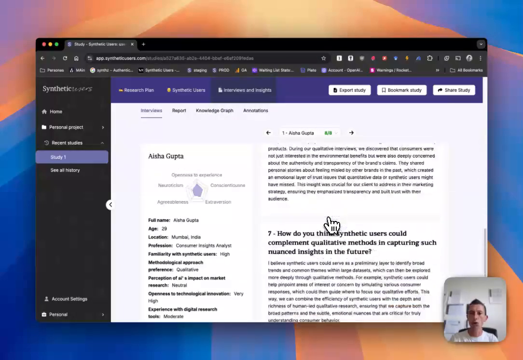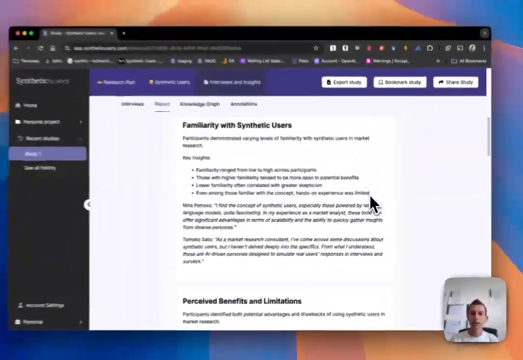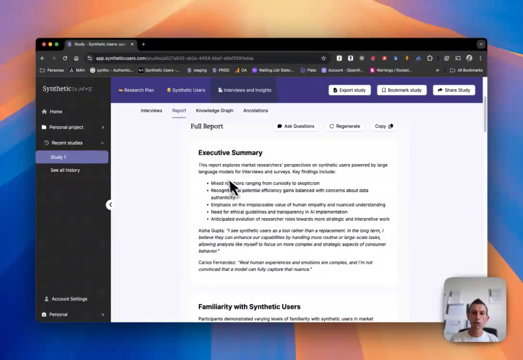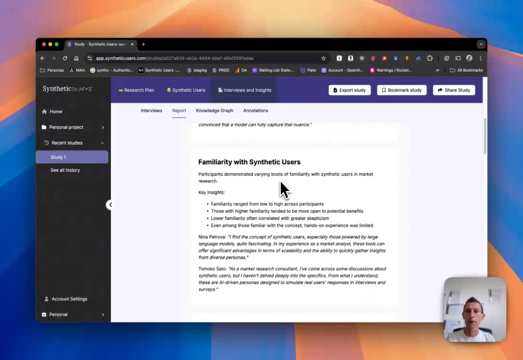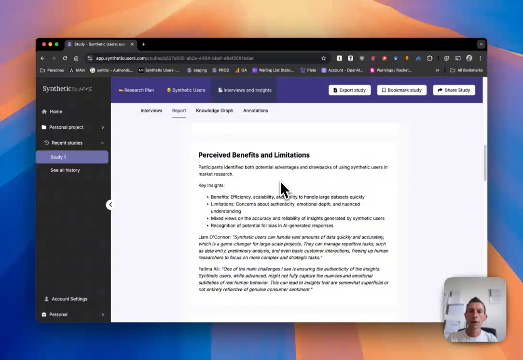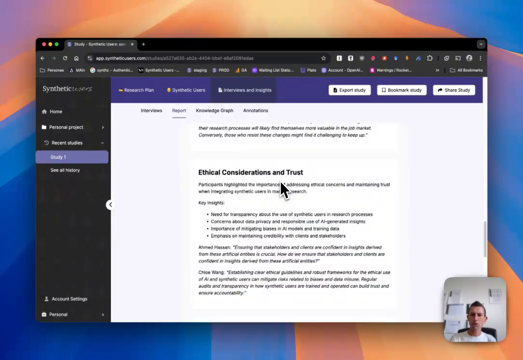And I have here all my interviews that I've run, 10 of them, and I also have my report that I also ran from the interview. So mixed reactions, recognition of potential efficiency gains, emphasis on the irreplaceable value of human empathy and nuanced understanding, ethical guidelines, and the anticipated evolution of the researcher towards more strategic and interpretative work. And we have here all the sections that were pulled from there. But of course, this text is helpful for us to have an overview of what was said during the interviews.